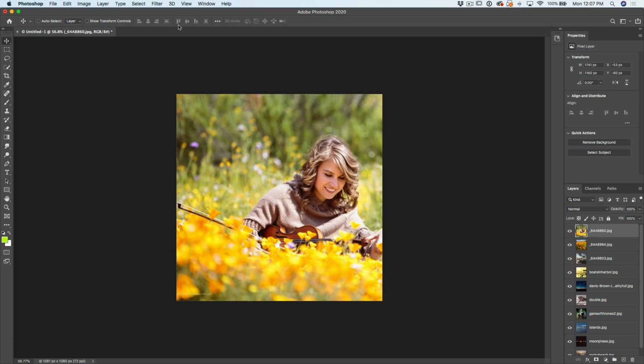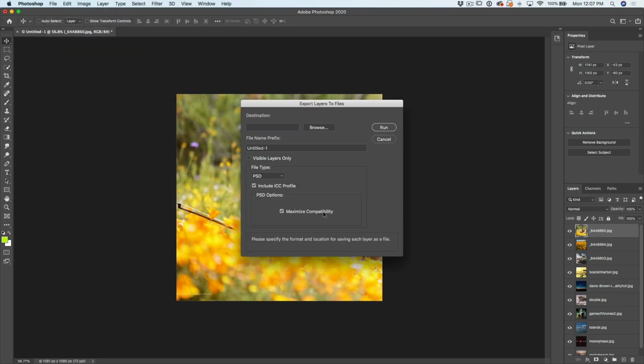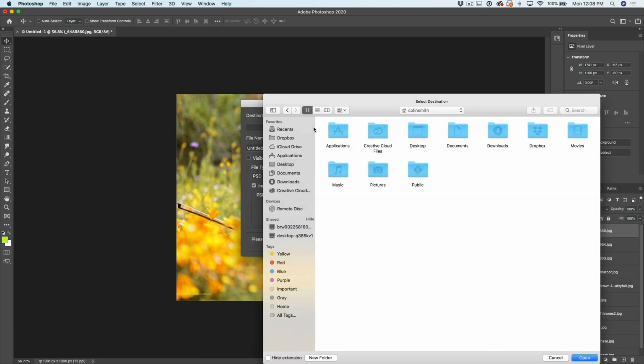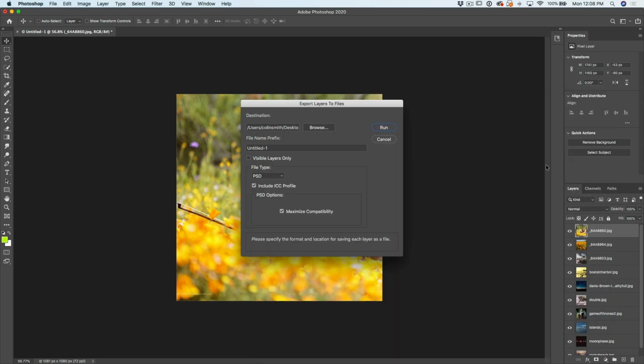All right, so what we're going to do is we're going to choose File, Export, and then under Export, you're going to choose Layers to Files. And we're going to choose our destination. I'm going to drop it on the desktop so we can have a look at it, put it under a new folder. We'll call it Squares. That's our destination now. And we can rename them. So why don't we call it My Project?